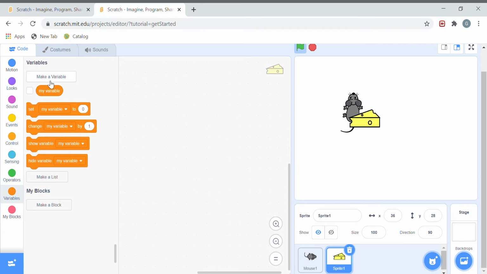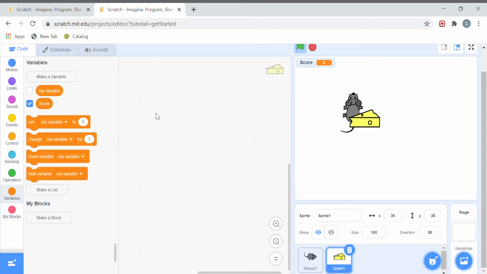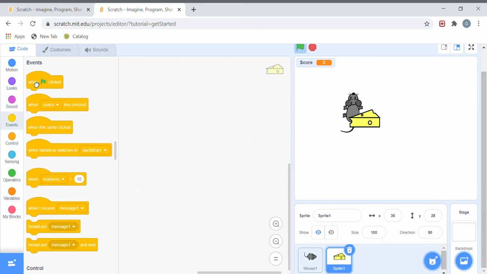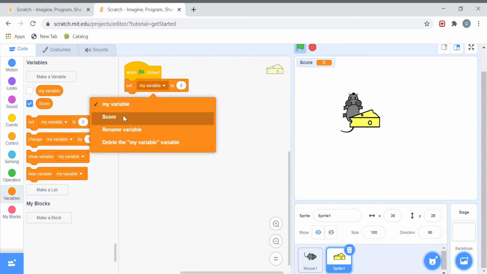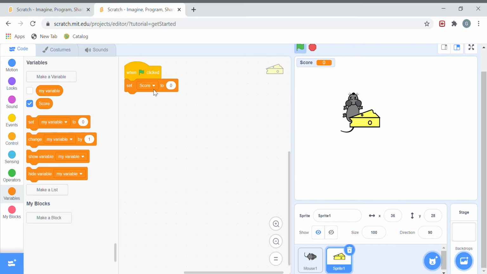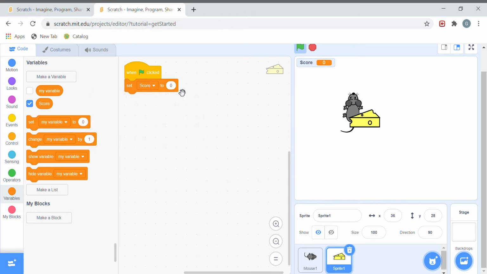So we're going to go to the orange blocks right here where it says variable, make a variable. And you're going to type in the word score. Just like that, and press OK. Now I come over here to events, and once again, when the green flag is clicked, come back to variables. And you are going to set your score. It starts with my variable, but we use the down arrow to change it to score to 0. This is at the start of every game. Your score will always go back to 0. Okay?